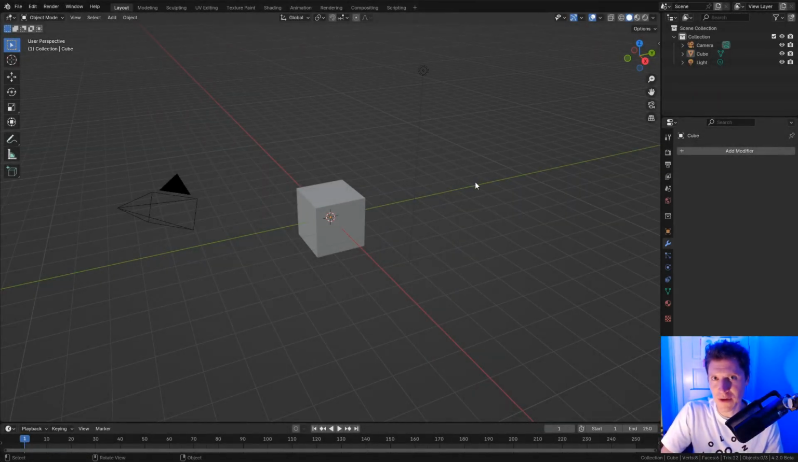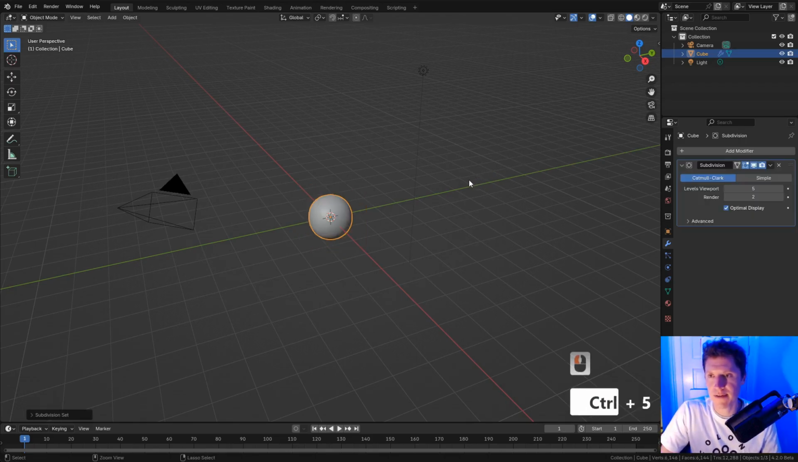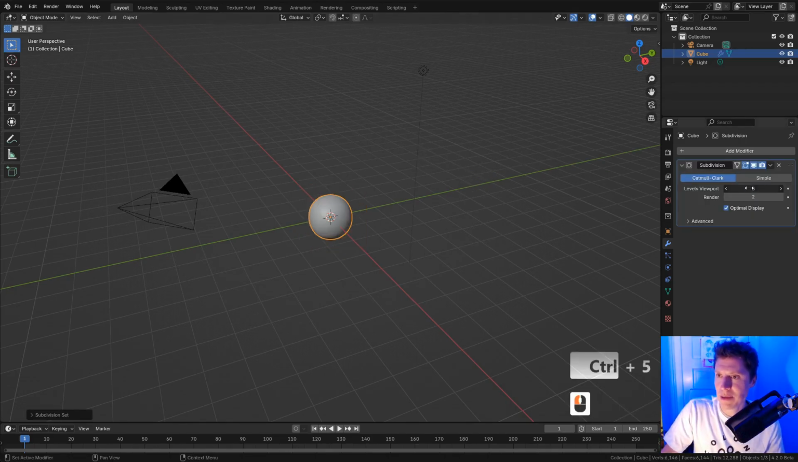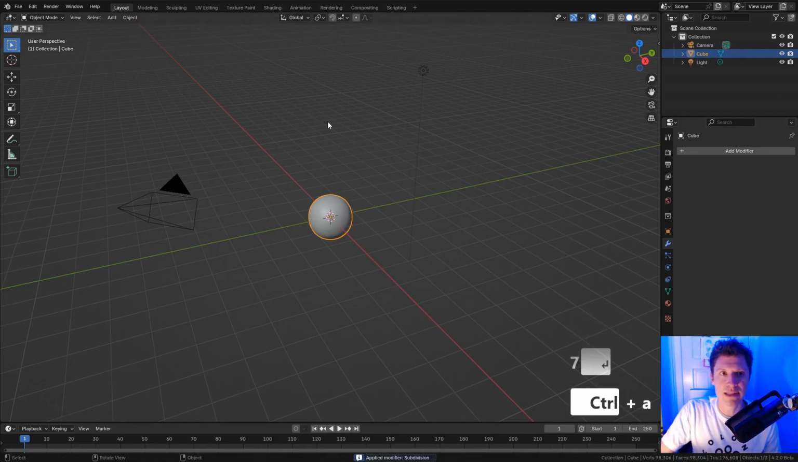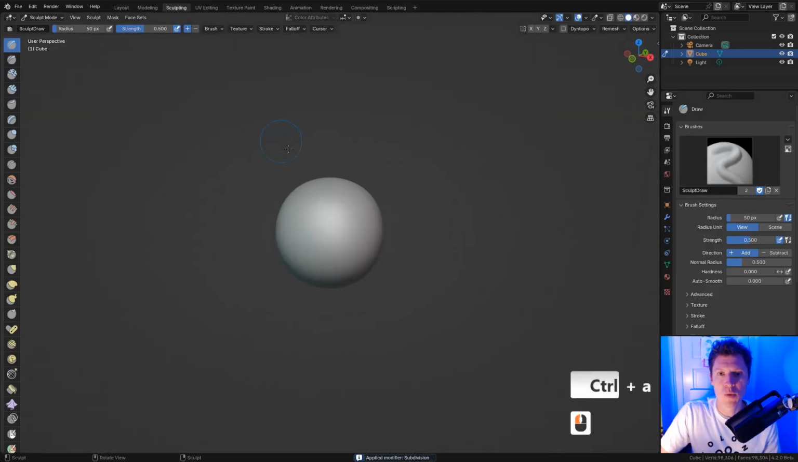Now things get a little more fun as we start to explore the brushes. We're going to start from a default scene just to ensure that all our brush settings have been reset to default. I'm going to select our cube, turn it into a digital ball of clay with Control 5 in the viewport. Let's type in 7 for the viewport level, and then Control A as we hover over the modifier to apply it, and then switch to our sculpting workspace.